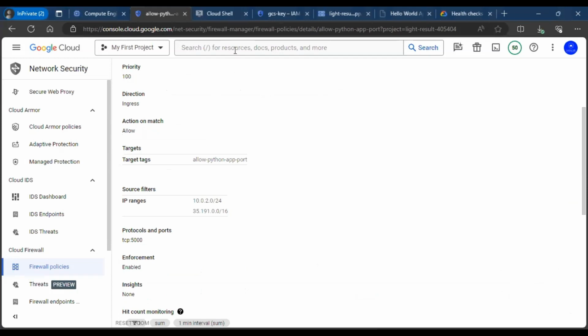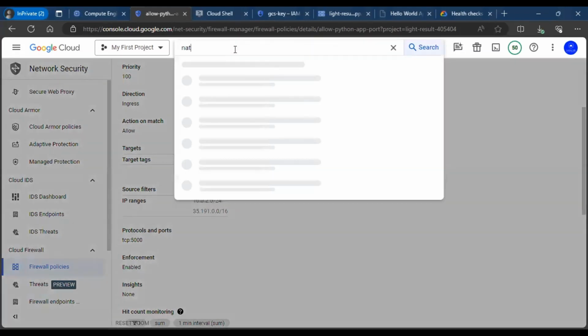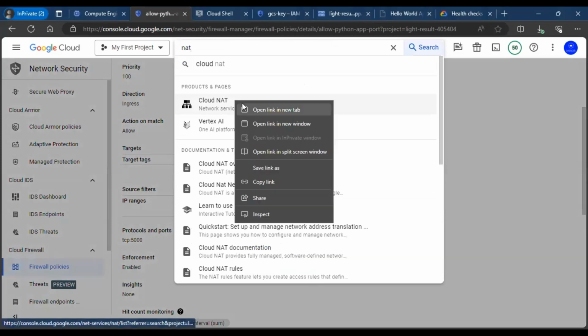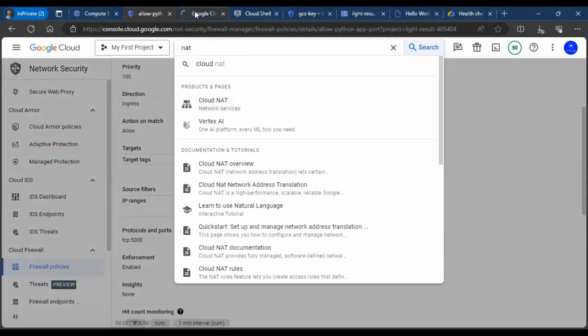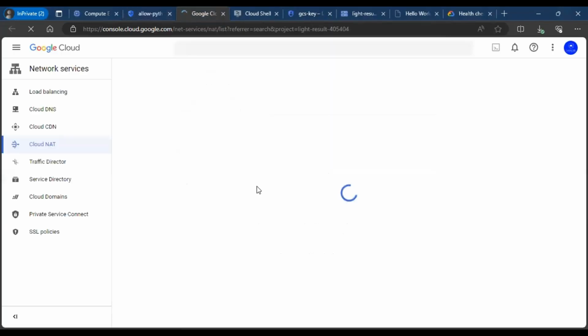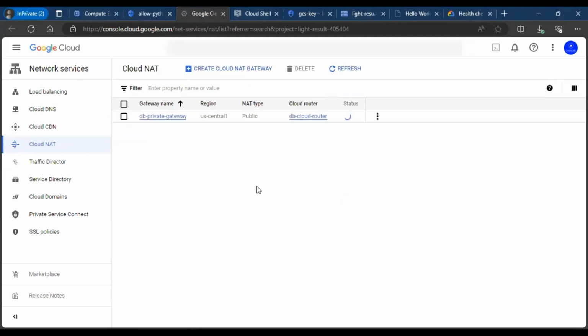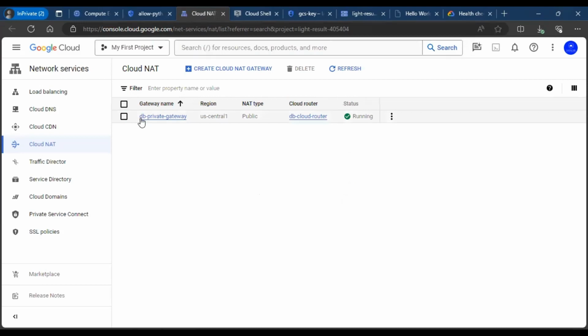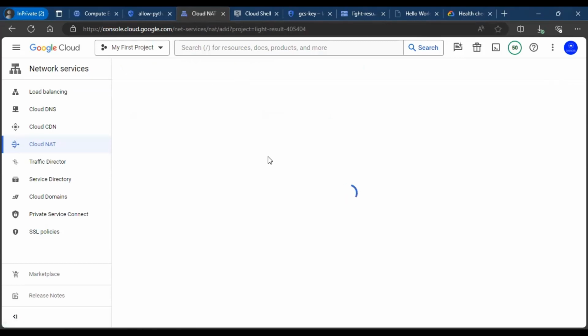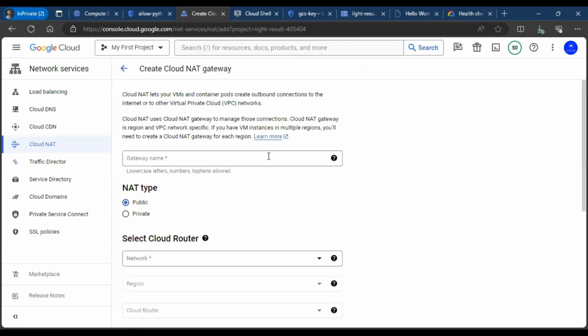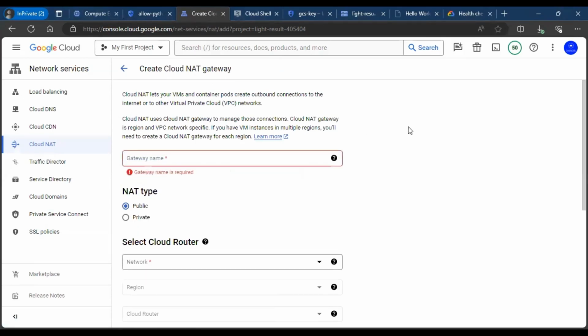Okay, and also we need to create the NAT gateway because the VM instances in US Central GA do not have access to the internet. So we only have access to the databases in the DB private GA subnet. As we are going to install Python and all the applications from the internet, we need this NAT gateway.